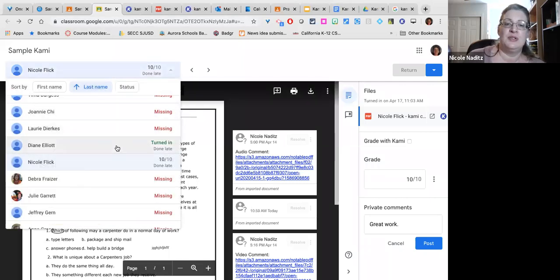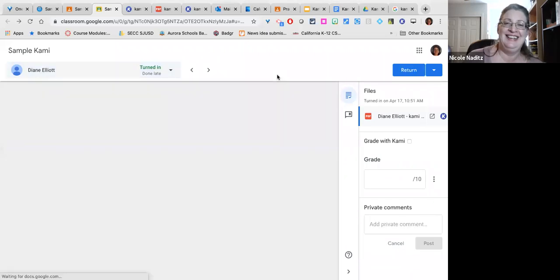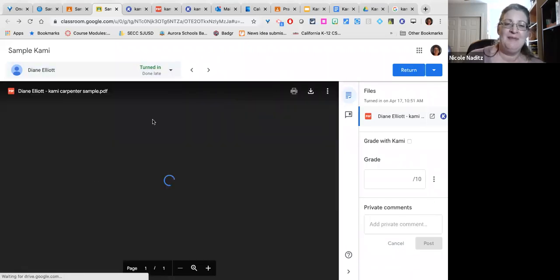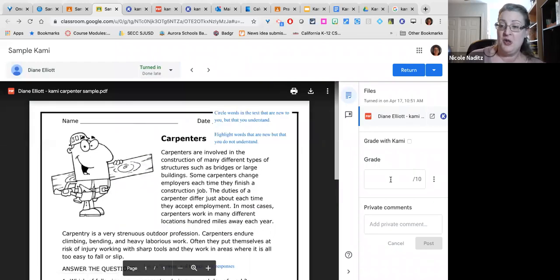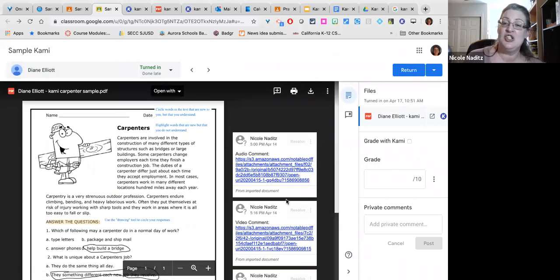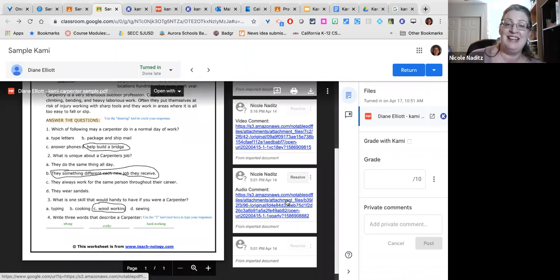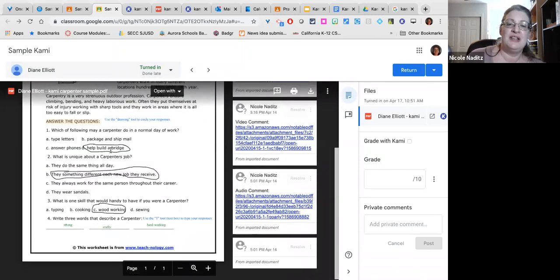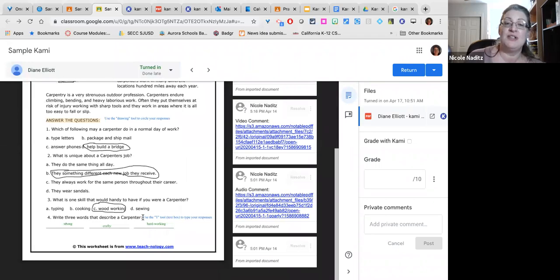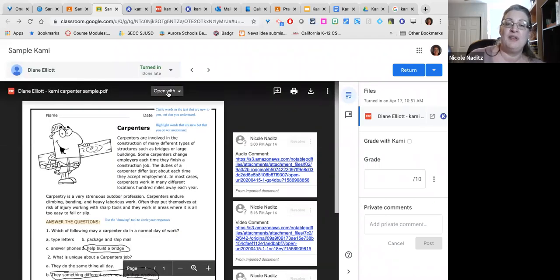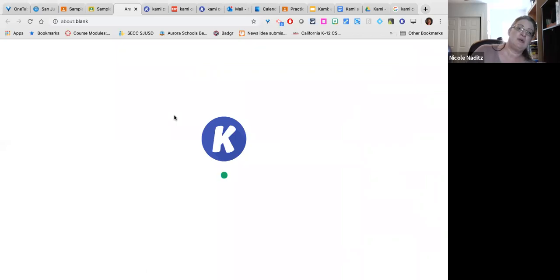Let's find someone else who says they turned it in. Yeah, we're going to discard. Okay. Remember, it opens like this first, where I could put a grade and a private comment, and I can listen to my own audio comments again if I'd like. So notice how this student actually circled some answers for me and then typed some words on the bottom. So I'm going to open with Kami so I can interact directly with my student's work.